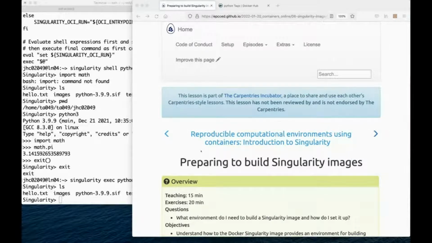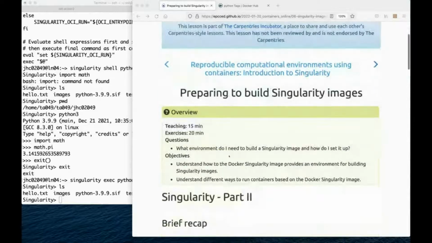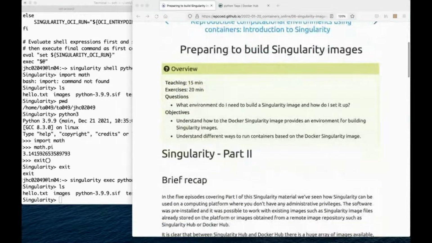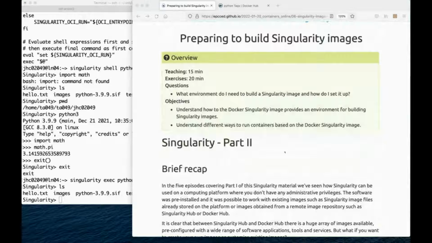Right, so we're going to continue now with this preparing to build Singularity images. Here we're going to make a little bit of a change to how we're working. We're not going to be working at this point on ARCHER2 for the next bit of the material. We'll come back to ARCHER2 a little bit later.